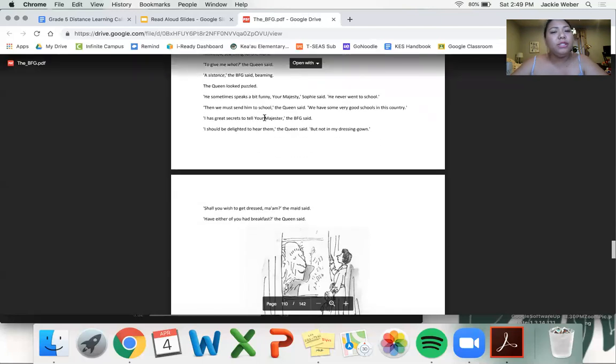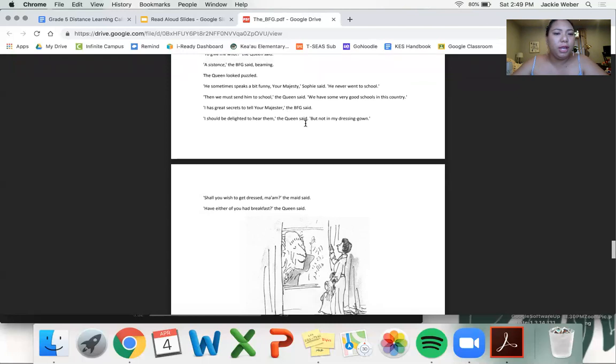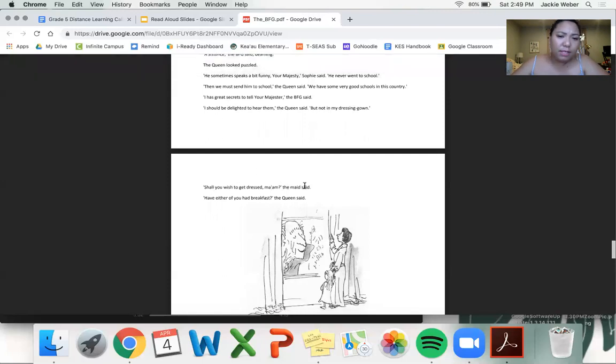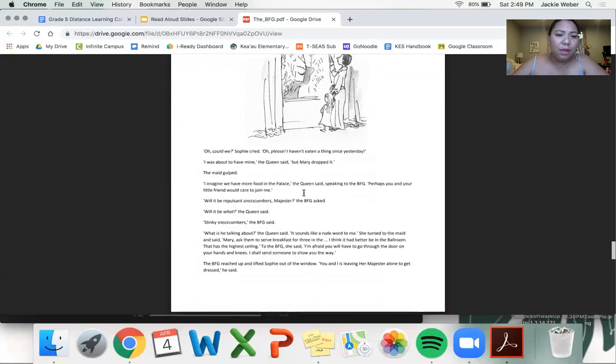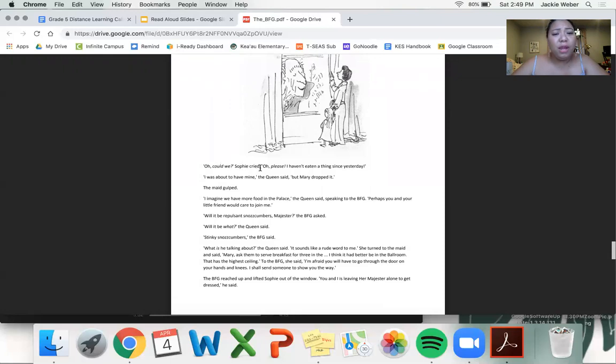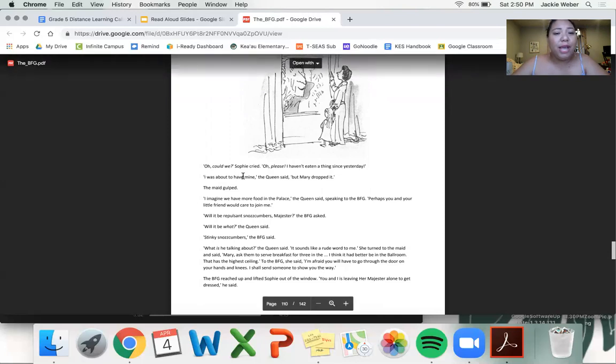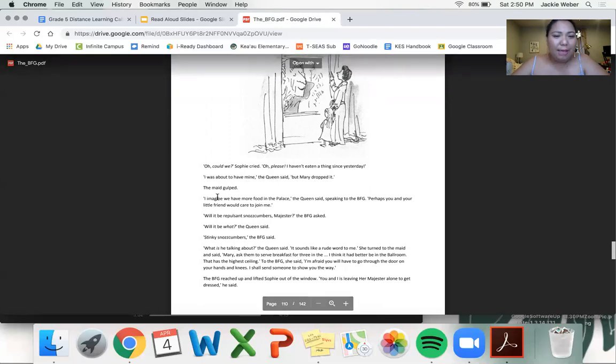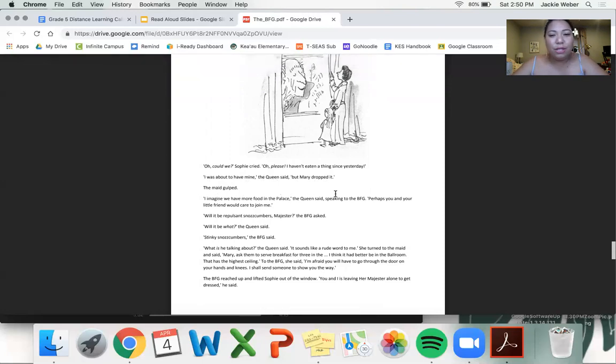"I has great secrets to tell you, Your Majesty," the BFG said. "I should be delighted to hear them," the queen said, "but not in my dressing gown." "Shall you wish to get dressed, ma'am?" the maid said. "Have either of you had breakfast?" the queen said. "Oh, could we?" Sophie cried. "Oh, please, I haven't eaten a thing since yesterday." "I was about to have mine," the queen said, "but Mary dropped it." The maid gulped. "I imagine we have more food in the palace," the queen said, speaking to the BFG. "Perhaps you and your little friend would care to join me."